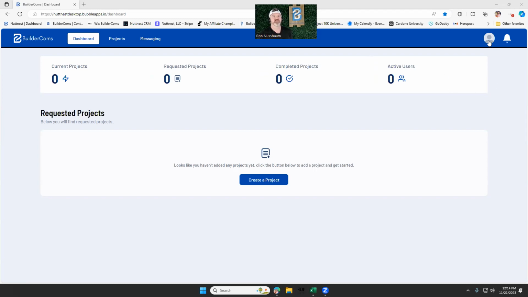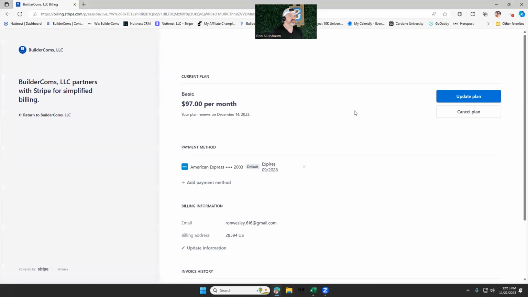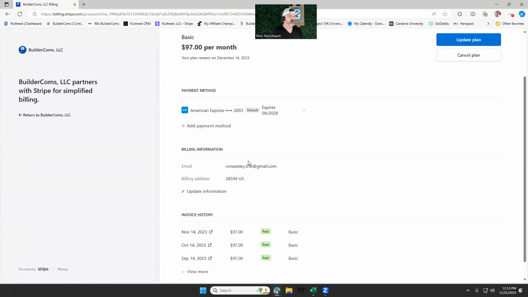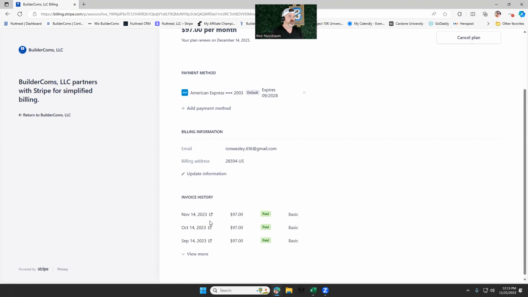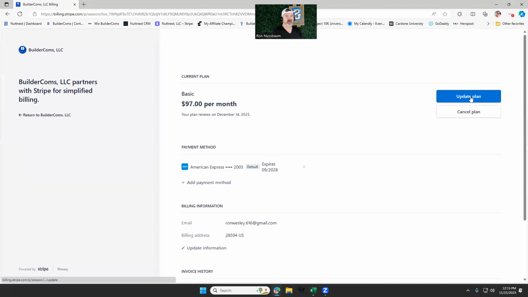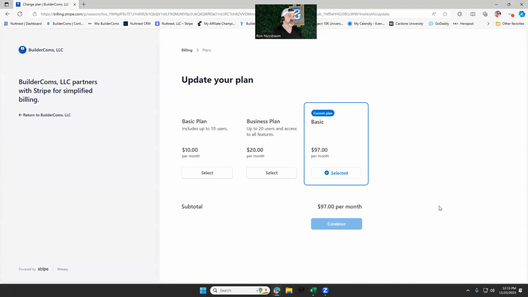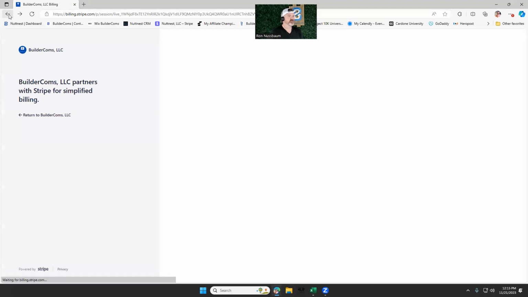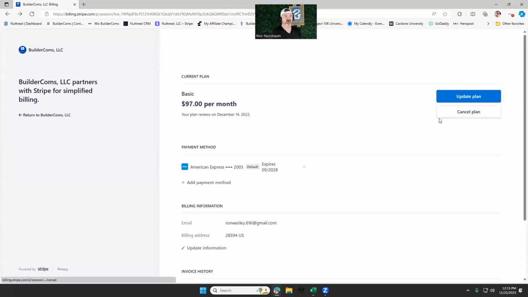So what we're going to do is jump over here under the icon where the My Profile, company, users, subscription is right there. Click on that. This allows you to come in here, has all your payment information, what you paid, invoicing, any of that, and then you can update your plan. So you can do it from right here, and you can also cancel your plan right here.